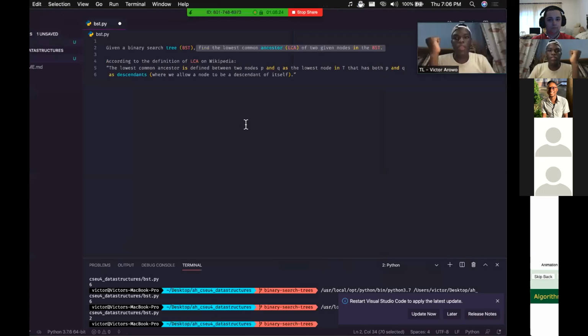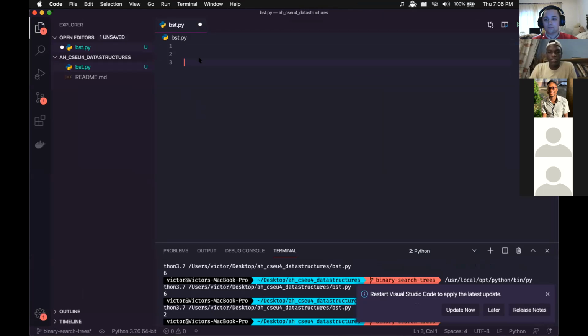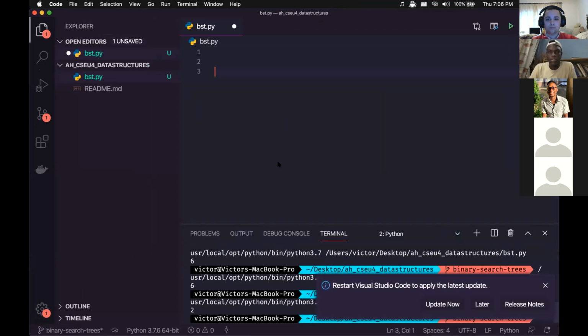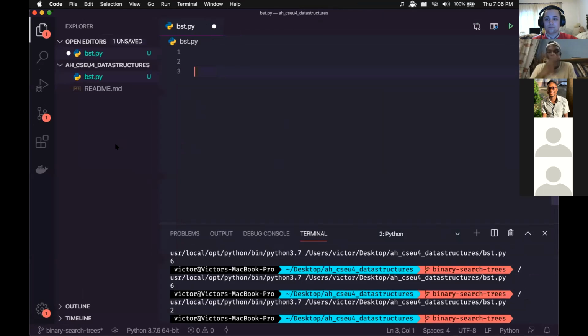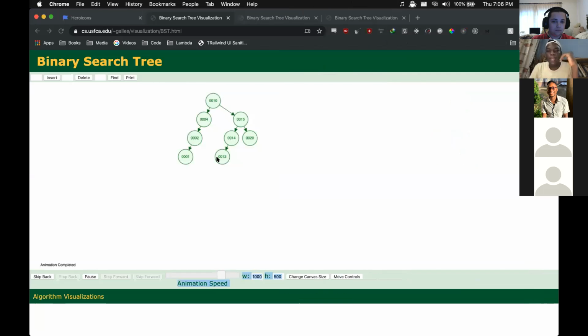All right, so let's get started. I'm just going to zoom in a little bit. So we have def lowestCommonAncestor. It takes in the binary search tree, child one, and child two. Right. So how do we find this?